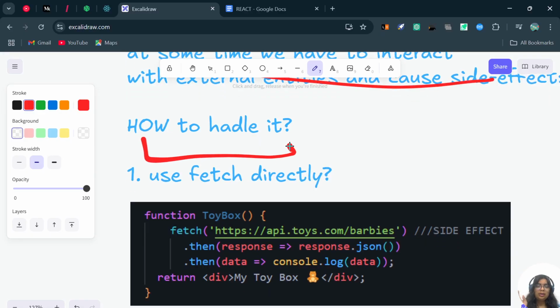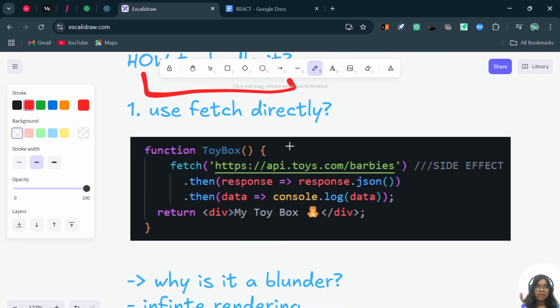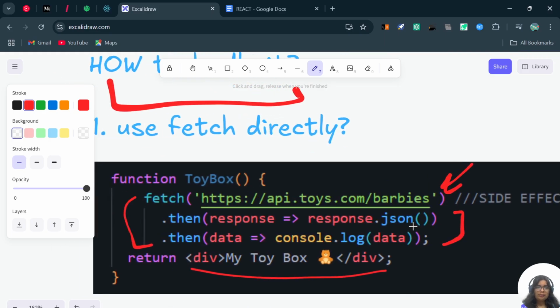So let's just talk about two approaches. For example, let's say we have to fetch this API over here. This API we need to fetch. So one way is we would directly call it over here. See, it's a normal React function. It is a normal JavaScript function which returns a JSX. And above it, we can write the function logic. It is completely normal, right? So I'm saying, okay, we would directly cause the side effect.